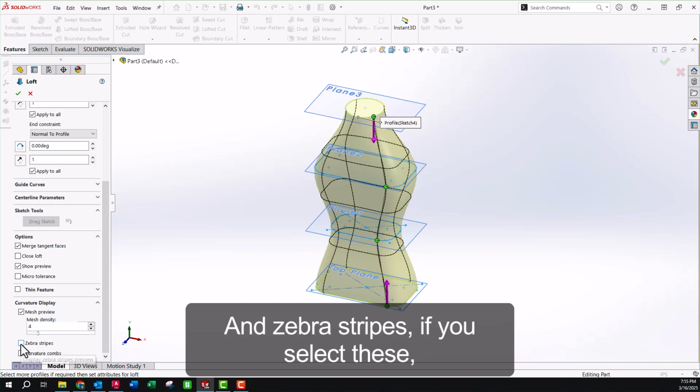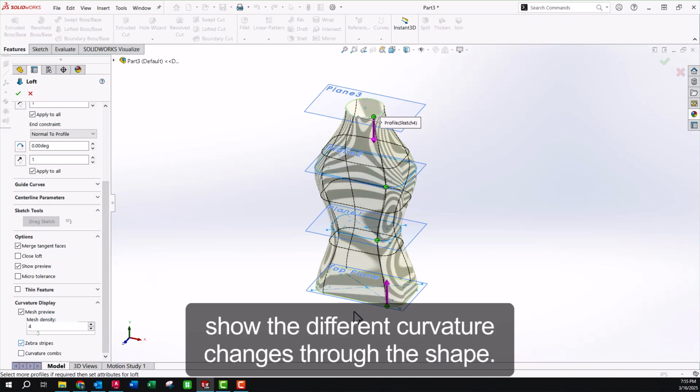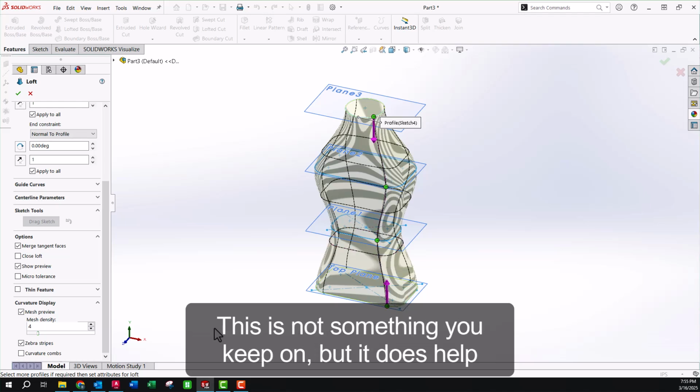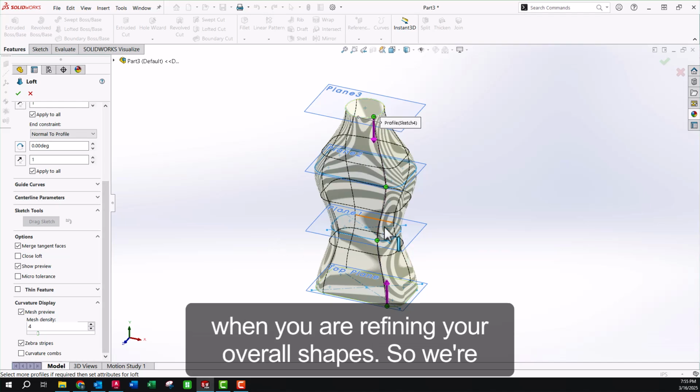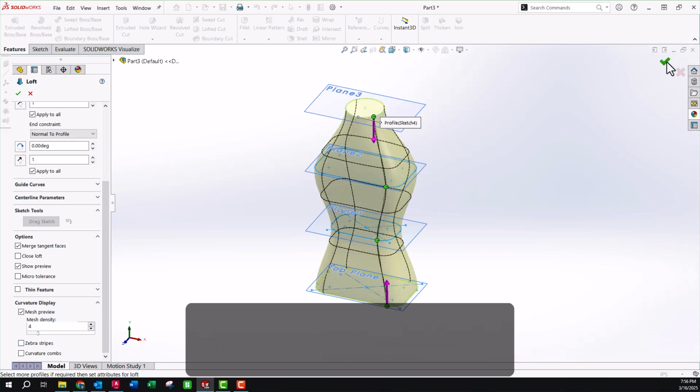And zebra stripes, if you select these, show the different curvature changes through the shape. This is not something you keep on, but it does help when you're refining your overall shape. That's just how to turn that on. We're going to keep that off.